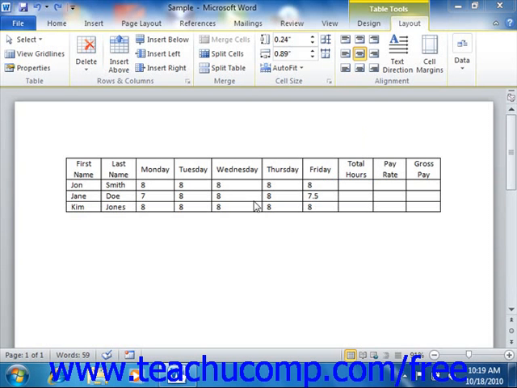Word provides you with the ability to convert a table into a delimited text file and also gives you the ability to convert a delimited text file into a table. However, at this point, we should examine what a delimited text file is.